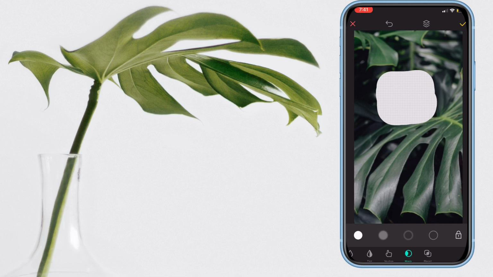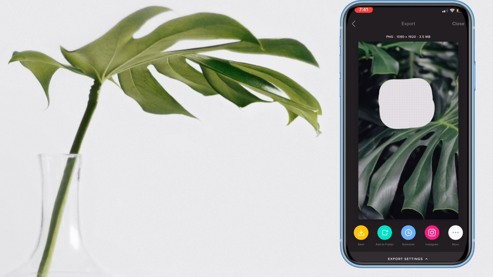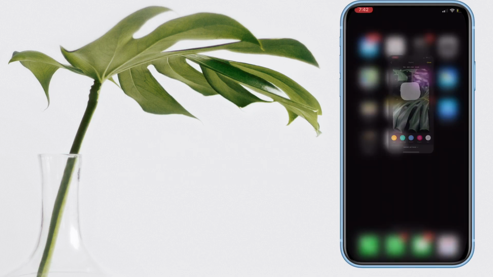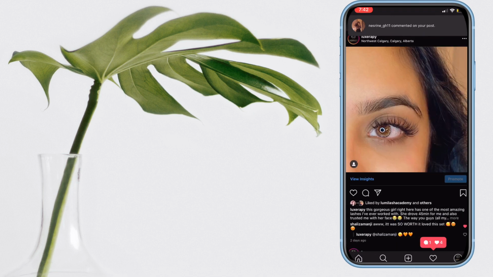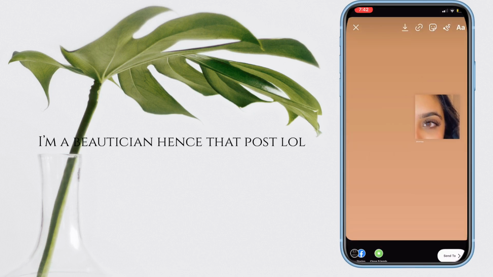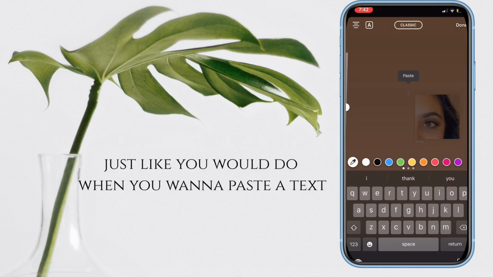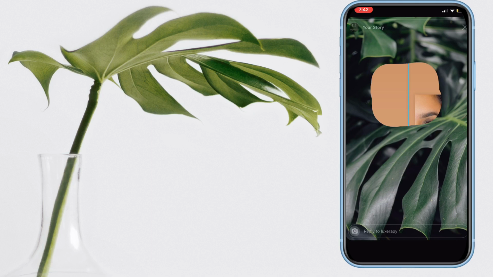So after cropping out the square, you press the check mark button, and then you click the yellow button to share. And what I like to do is I like to go on more, and then I click copy. And then I go back to Instagram, and on Instagram I click the post I want to share, and then I click on the page and I press and hold on the cursor and I click paste. So what that does is it pastes the photo you copied from Over on your story.